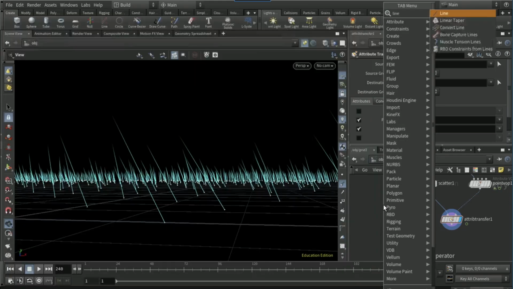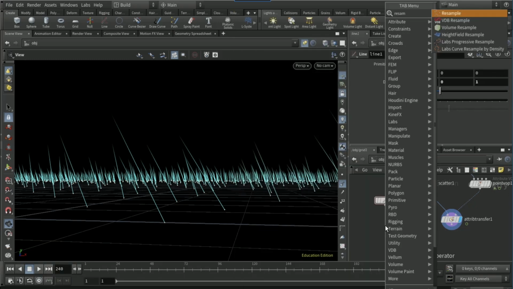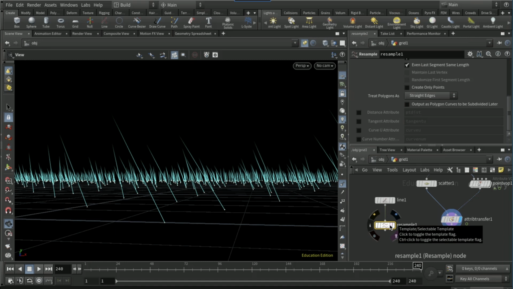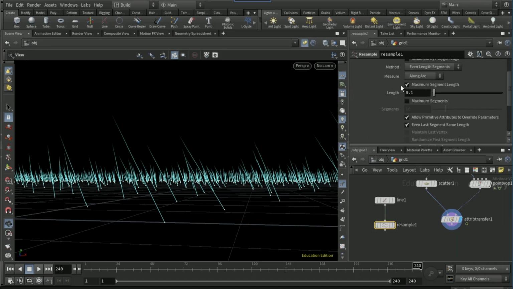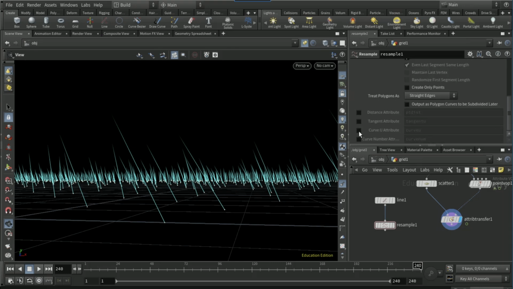Drop down a line here. Set the X and Y direction to 0 and set the Z to 1. Drop down a resample after the line. Tick off maximum segment length. Tick on maximum segments and set it to 8. Scroll down and tick on curve view attribute.